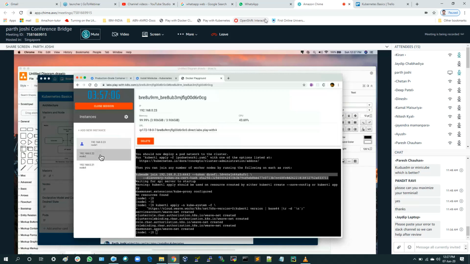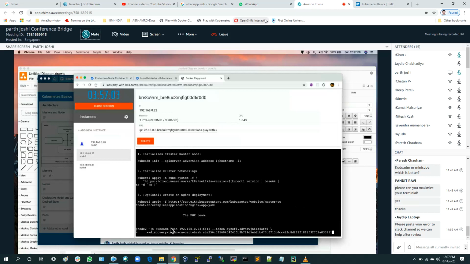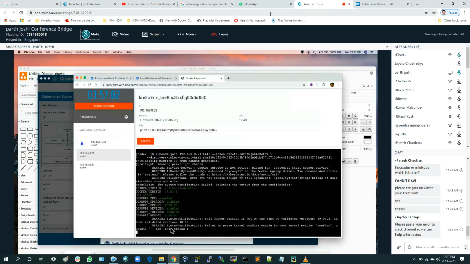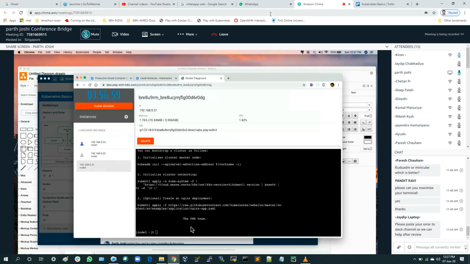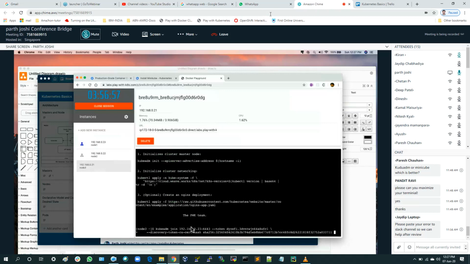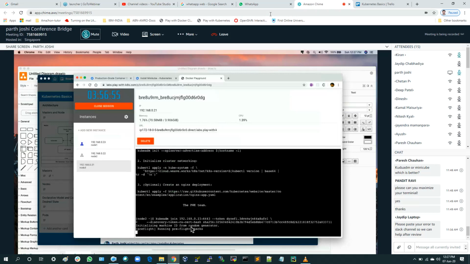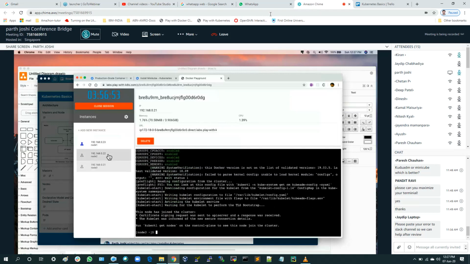This is similar to the Docker Swarm thing, which you can recall. We used to do this. Similarly over here, in node 3, I'm going to connect this. So what is happening over here is that node 2 and node 1 are now part of the cluster with this master node.